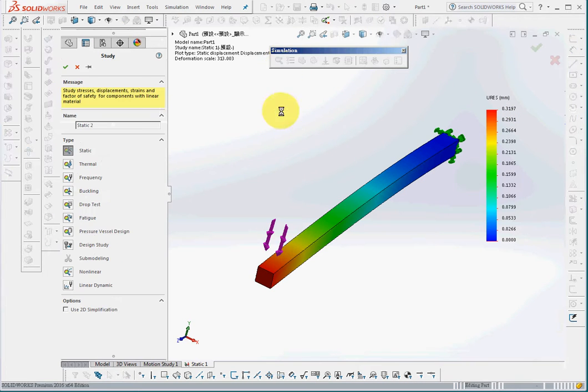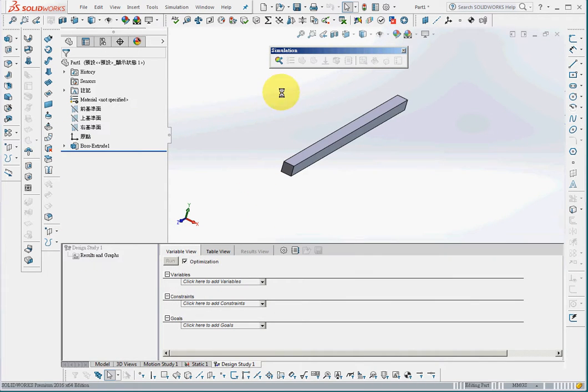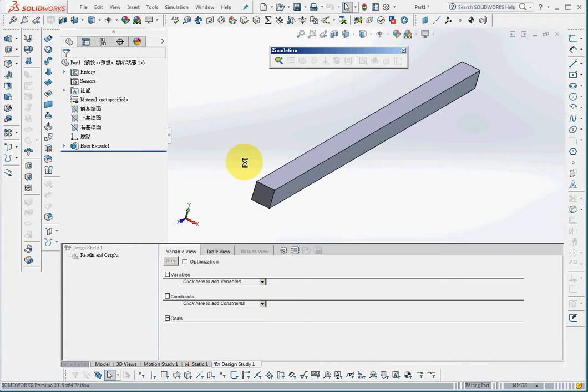Now I'll open another case. It will be design study. Now first of all, deselect optimization, because this is not an optimization study. It is a parametric study.